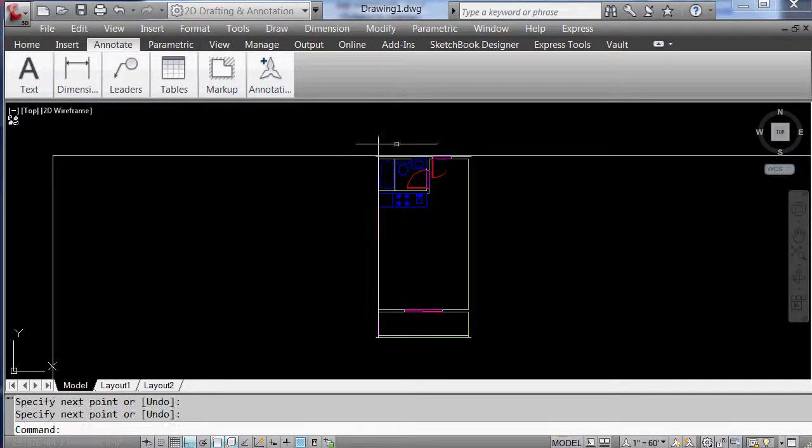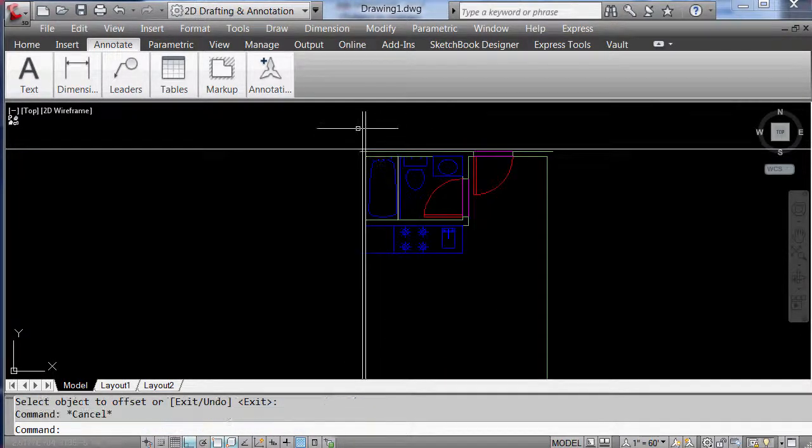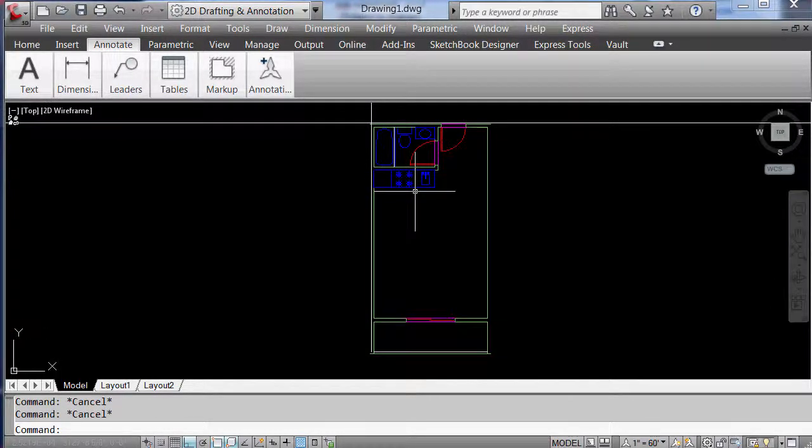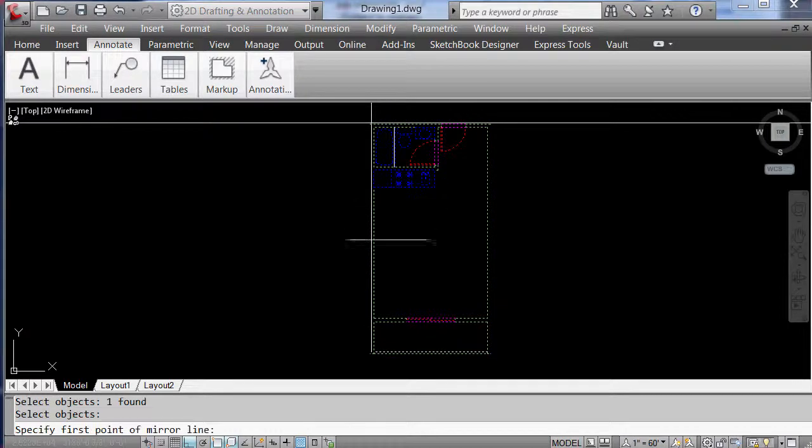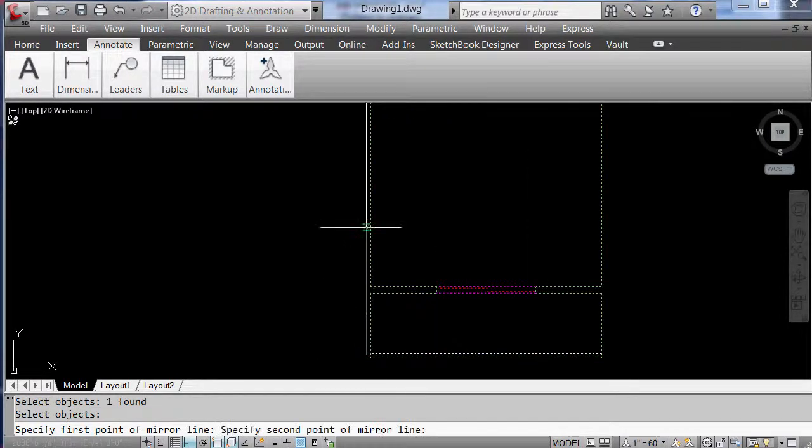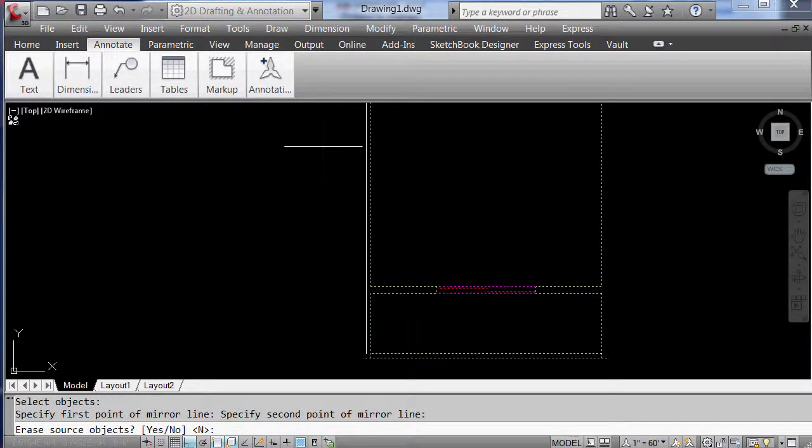I'm going to create a line and offset, say, 3 inches. Go over here, erase this. Now I'm going to mirror the studio apartment and use this as my base point. Oops, I think I missed.